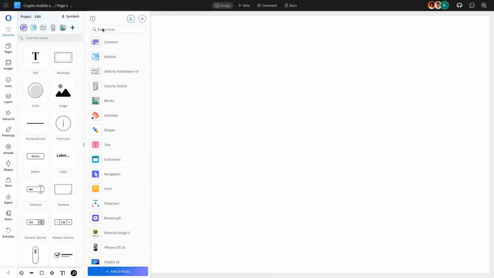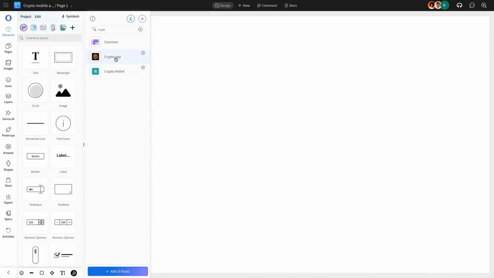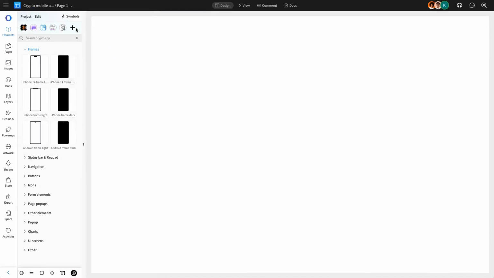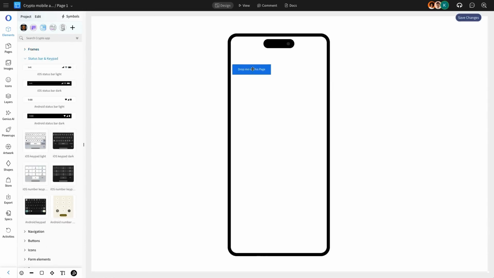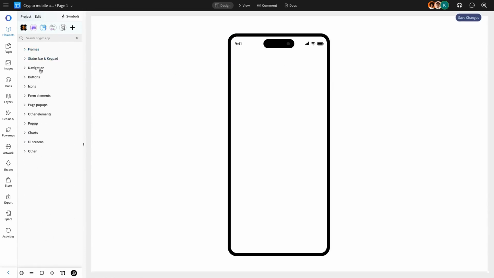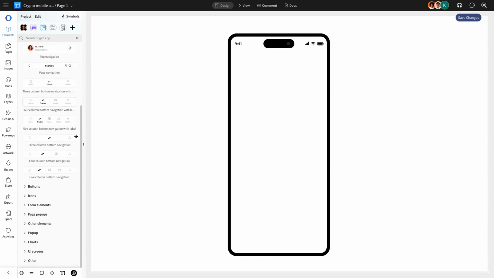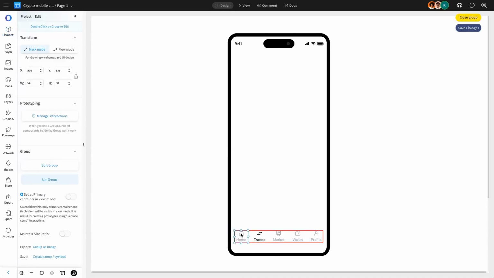To maintain consistency and efficiency, we'll start by creating a master page, a reusable framework for multiple screens. This approach saves time and keeps all app pages uniform. We'll use a pre-designed status bar from the UI kit to display device status and a bottom navigation bar for smooth in-app navigation.